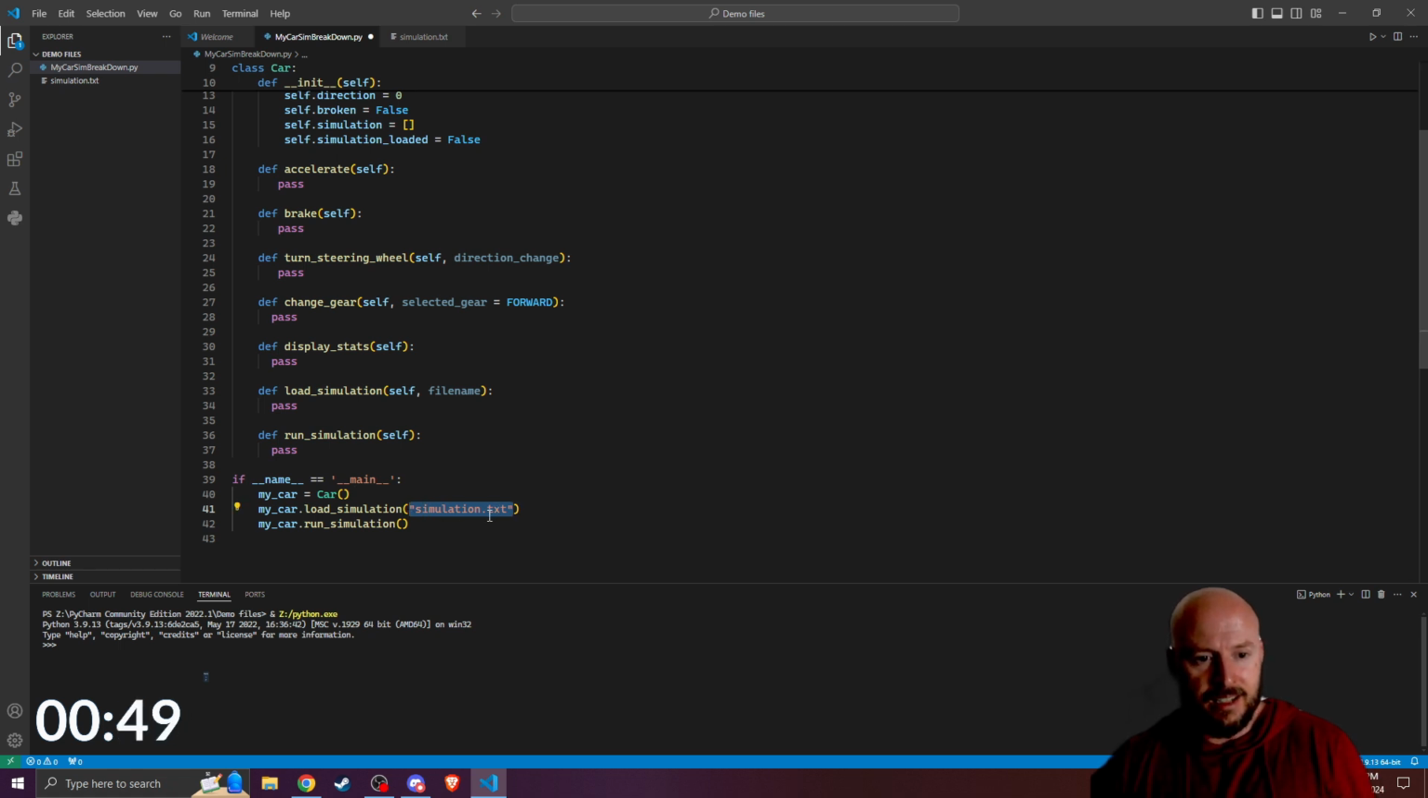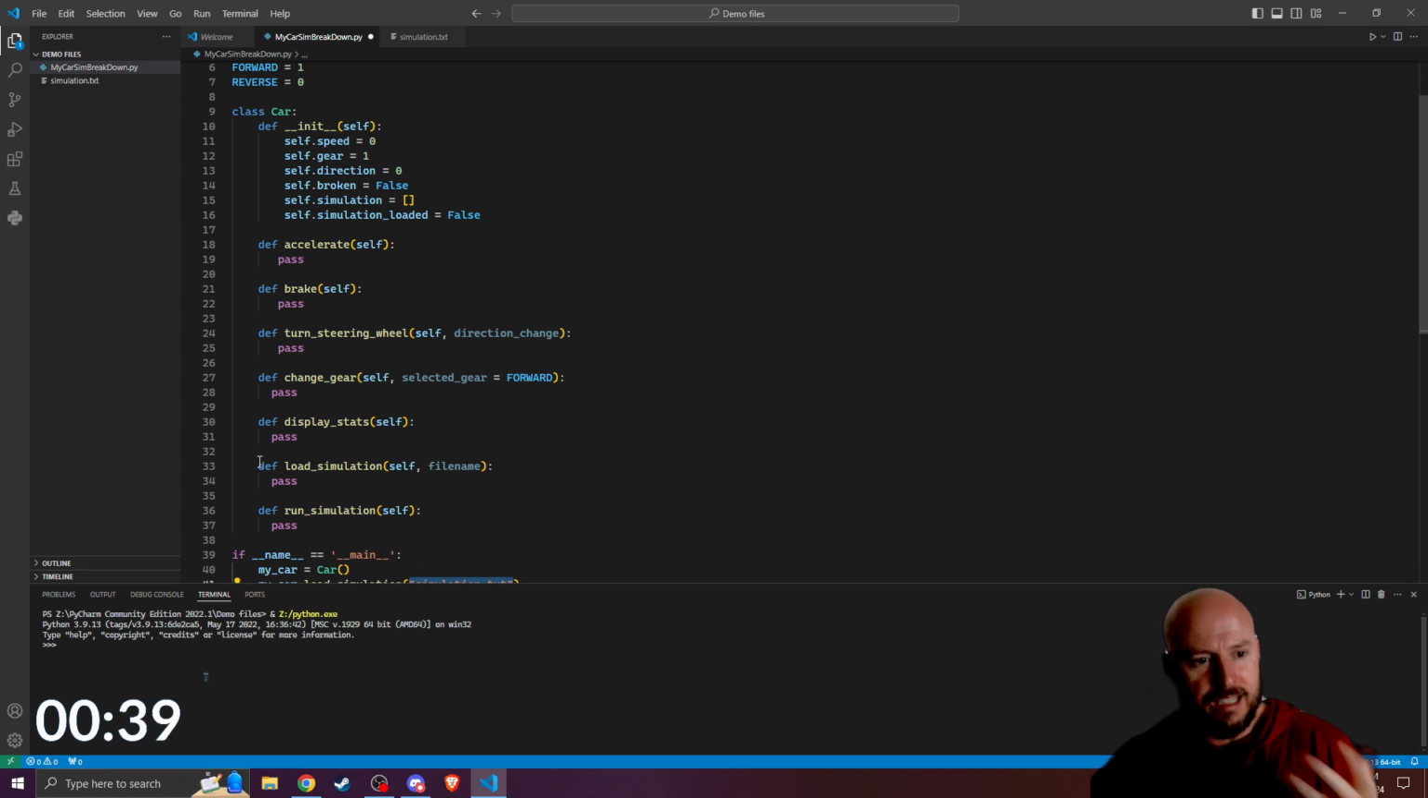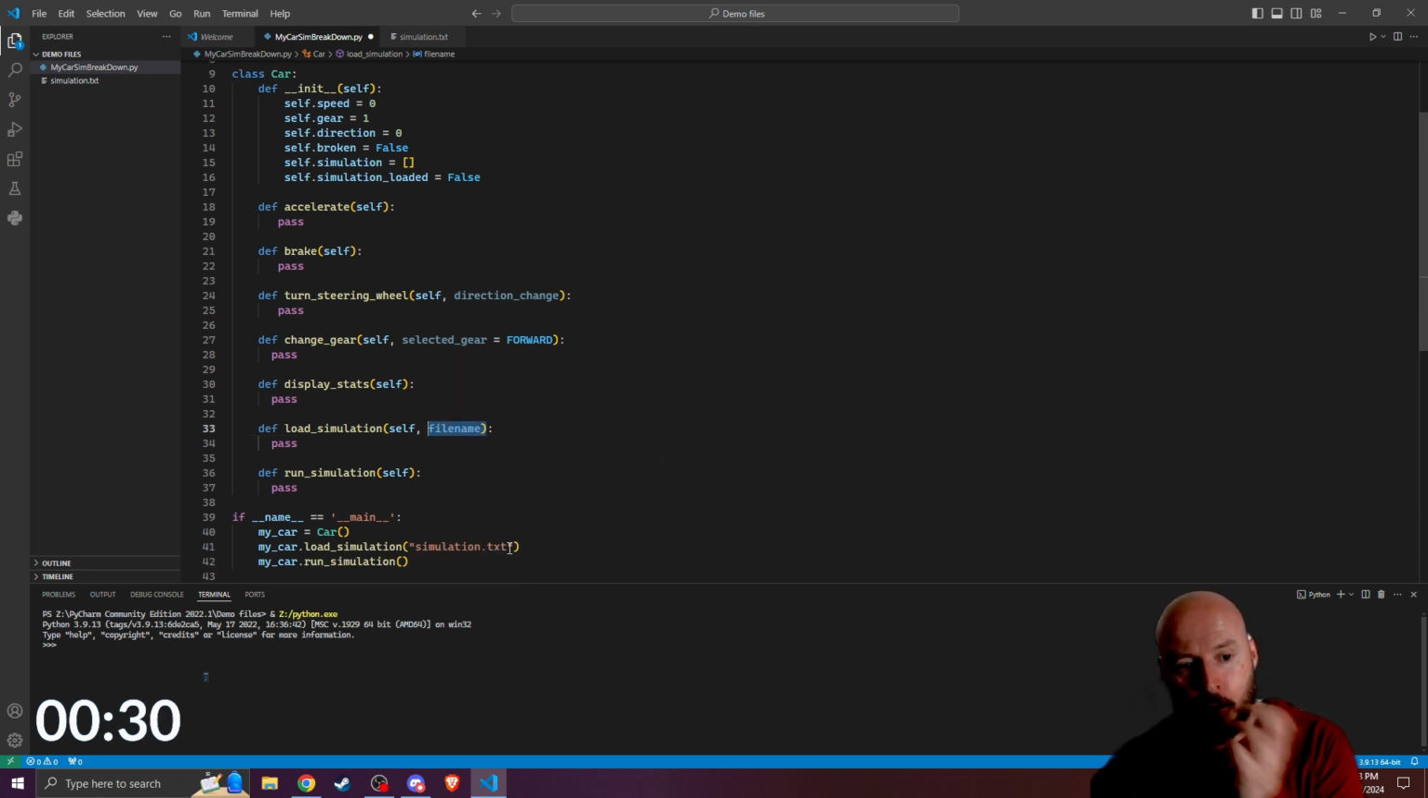The next thing we're doing is we're obviously loading simulation, and the brief has said the name of the file that will be sent into this class is called simulation.txt. And when it's passed into this method, its name is file name. So from here on forward, simulation.txt will be known as file name.